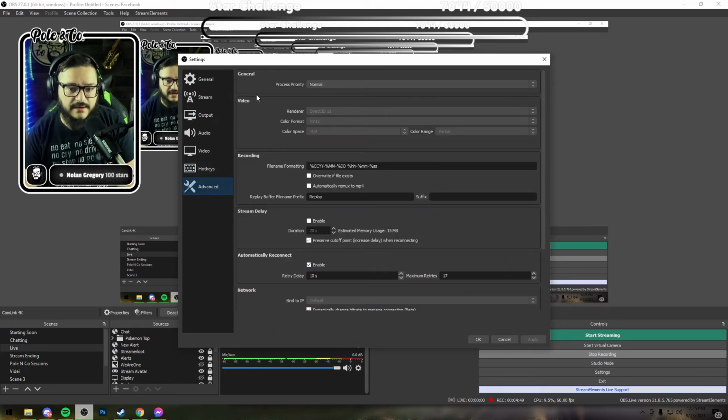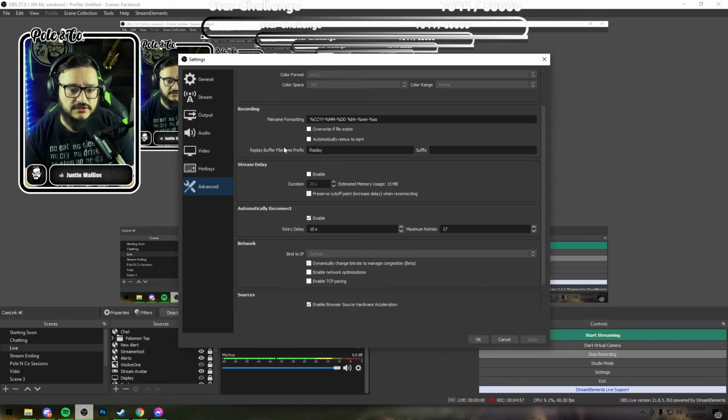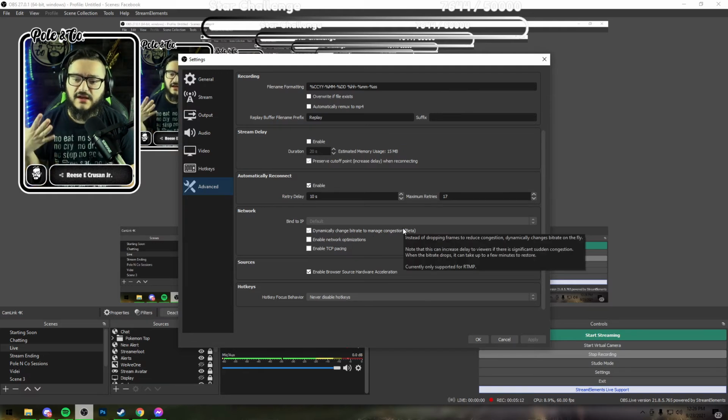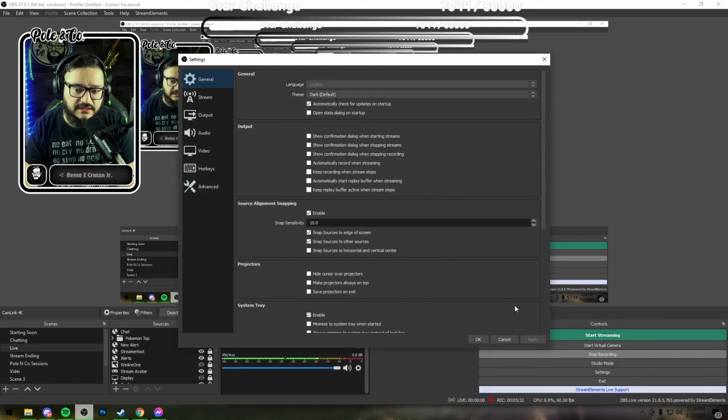Then there's the advanced tab. Here's the most important part of the entire video. If you don't get anything from it, do this. When you're in the advanced tab, scroll all the way down to the network part. Bind to IP, you can either set it to default or set it to a certain IP address, but this is the one you want to check: dynamically change bitrate to manage congestion. The main reason is if you're not hitting the internet speed that you're setting the stream to, and you don't have this selected, you'll just start dropping frames like crazy so that it can output at that. But as far as setting up your stream, that's really all you need as far as setting up the OBS.